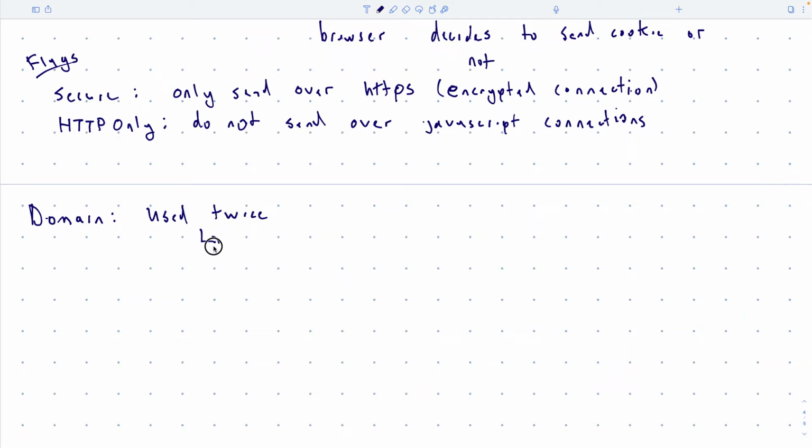So the domain field is used twice. One is when the cookie is set, and then it's referenced again when you send the cookie. So it's sometimes a little confusing.